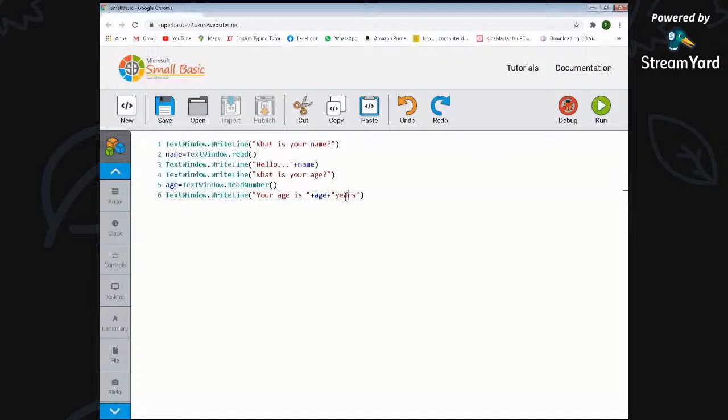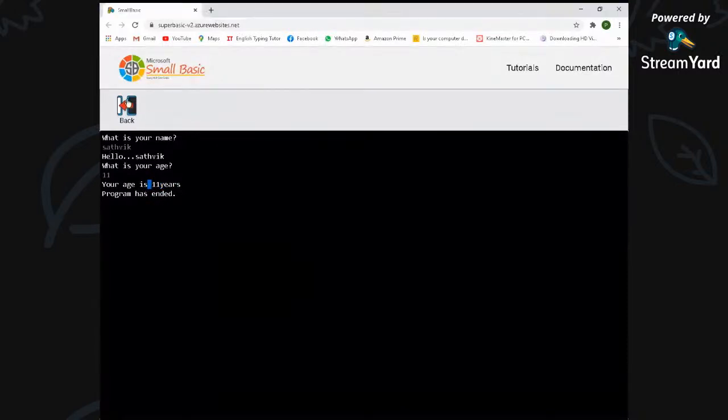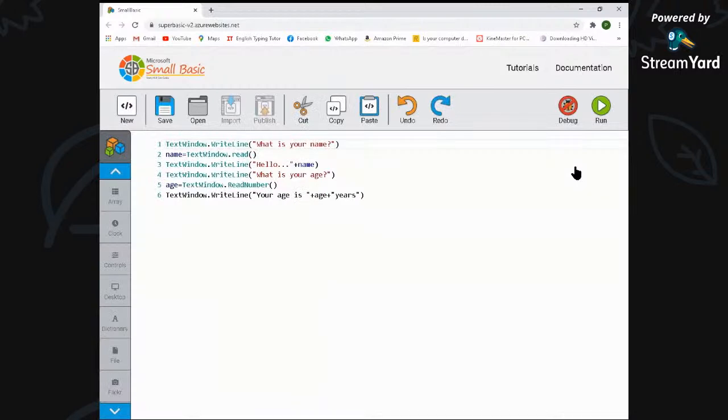So let us go and run. Satvik, age, I'm entering 11. So your age is 11 years. There is no space here because we did not give space. Here there is a space because we gave a space. So if you give space, it will come properly.